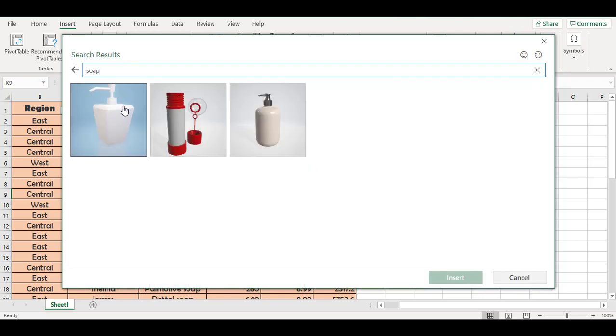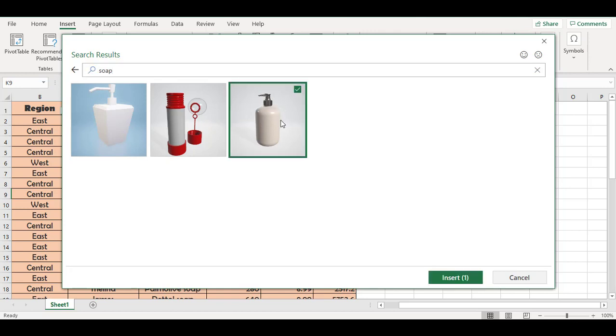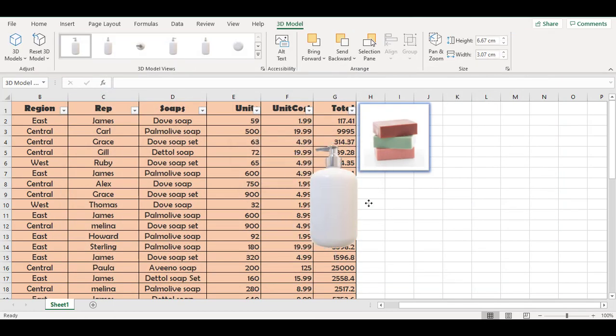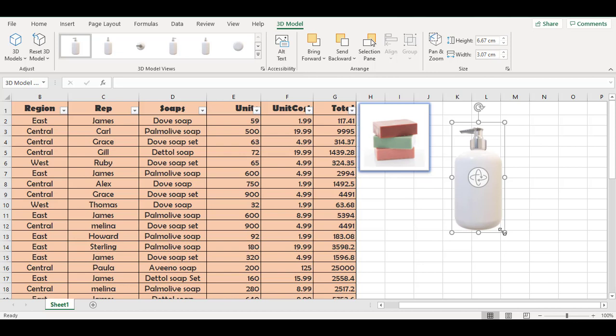And then we have to click on it one by one. So don't click it together, one by one. For this, I think this picture has a clearer view of the soap. So I'll click on this and go Insert. And here we are. We've got a soap model right here.